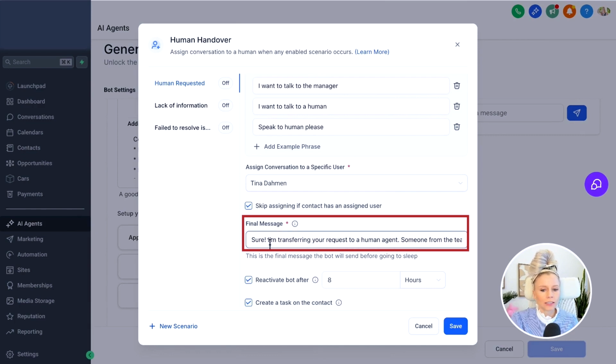You can fully edit it. In this case, it says, sure, I'm transferring your request to a human agent. Someone from the team will get back to you within 24 hours. Now here I would edit this if you say, hey, we want to get back to the people within 12 hours or 48 hours, whatever floats your boat.